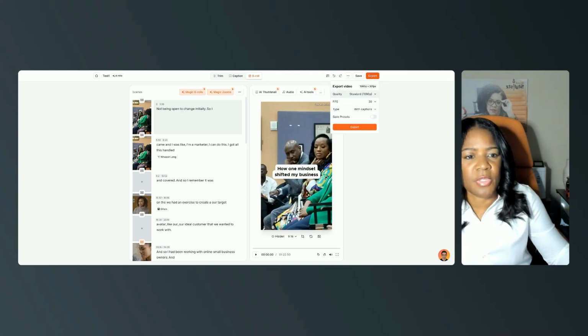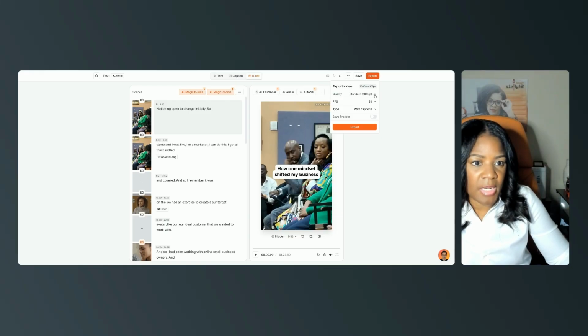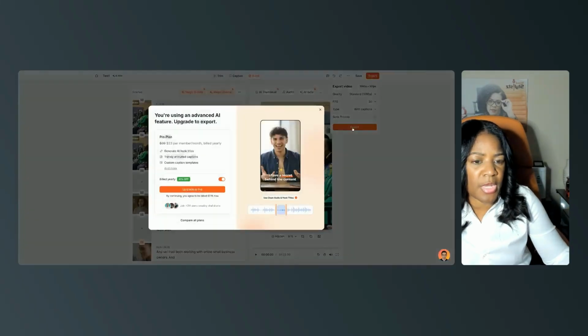All right. So then you export. Now you can choose your export level. So 1080 is standard. This is what my plan gets. If you're on one of the higher plans, you can get 2K or Ultra 4K FPS. I like to keep that there. Type with captions. So if you choose, you can do subtitles only, blue or green with captions. So there's different options there as well. You just want to export.